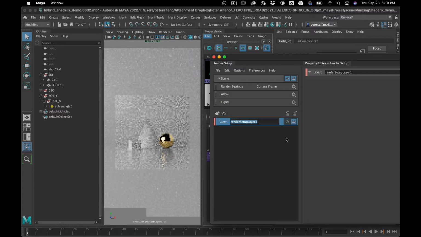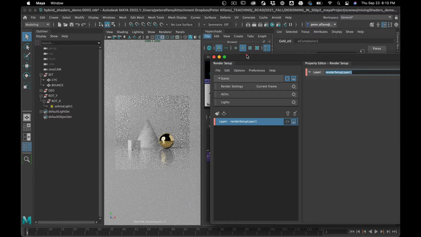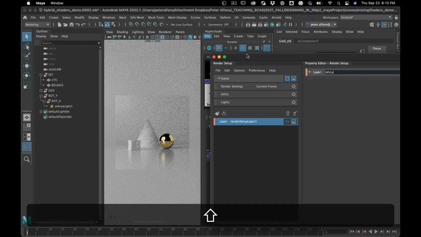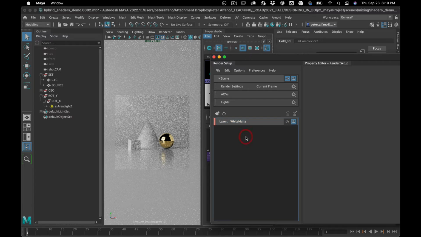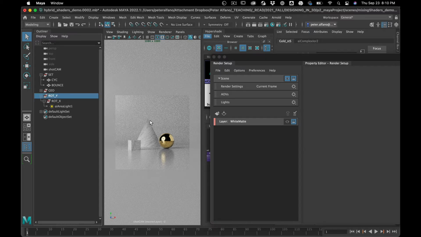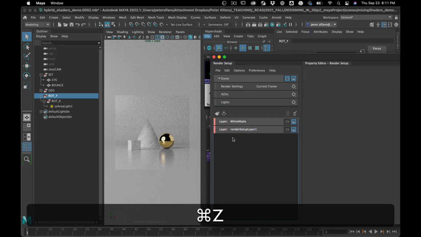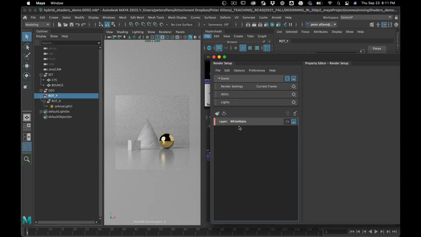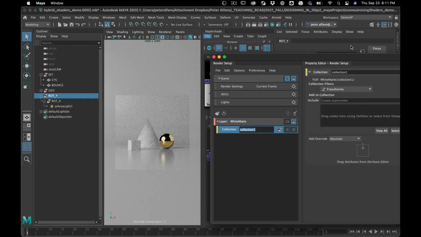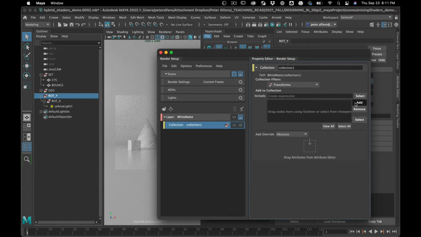We click on this. So now we got a new layer. Let's call this white matte. Okay, and then everything we want to not change, we could put in its own group. So let's see, we don't want to change the light, let's say. So we're going to create a collection. And we'll put this over here so we can see it. We'll add the light.